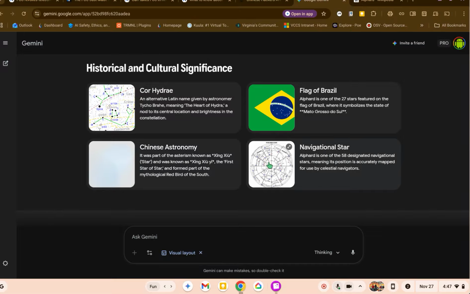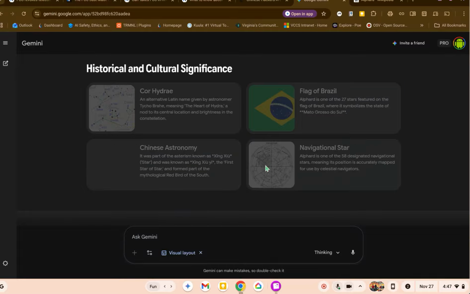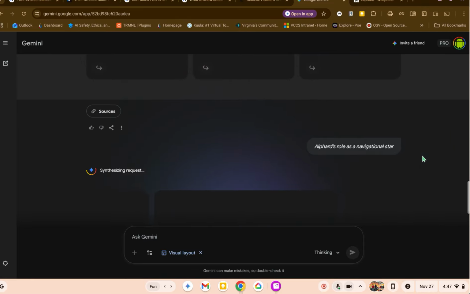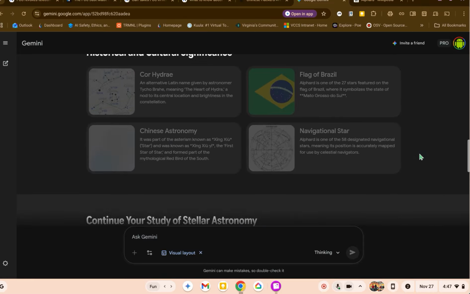And so it tells you navigation is one of the 58 designated navigational stars, meaning it's in a position to accurately map. And so it's in one of the 27 stars featured in the flag of Brazil. And there's nothing here. So let's click on this and see what it has. So if you click on it, it gives you more information. So you can keep going and keep going, I guess.